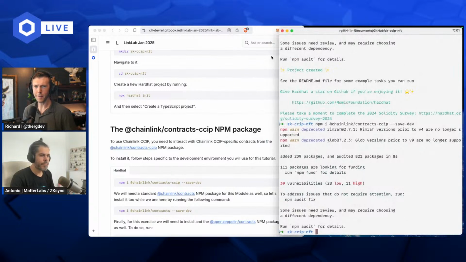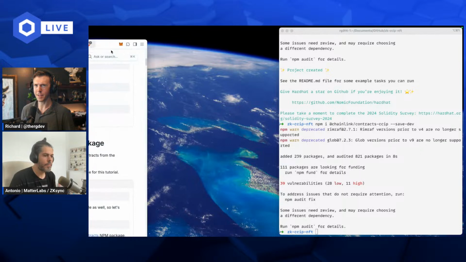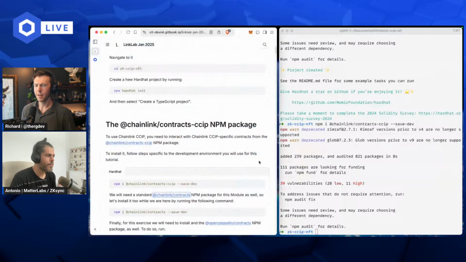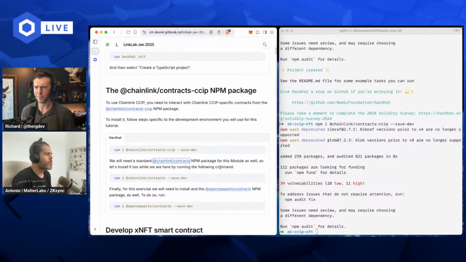Someone's asking, why not Foundry? I mean, you could use Foundry if you wanted. The steps will be slightly different, but basically the same stuff would apply.